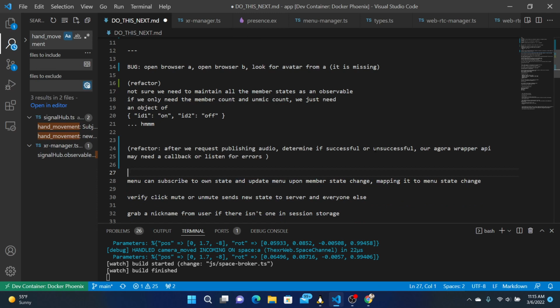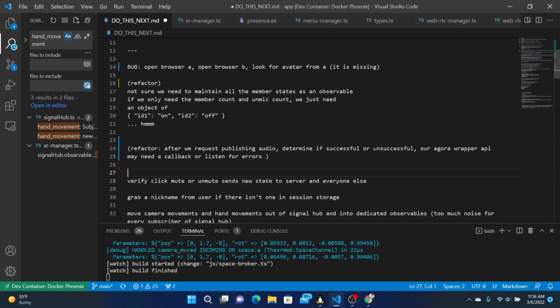Menu can subscribe to own state and update menu upon member state change, mapping it to, yeah, I think that is redundant. I mentioned that at the top. Verify click mute sends new state to server and everyone else. I think it does that.